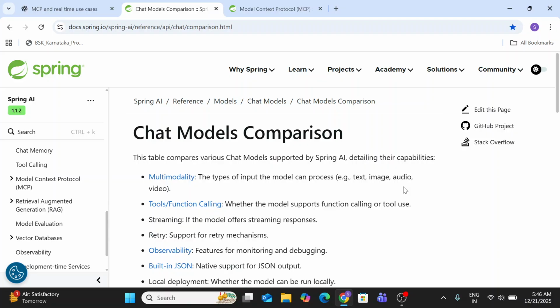In our previous classes, we learned about how we can integrate different LLM models with Spring. And today we are going to learn one more concept, MCP.